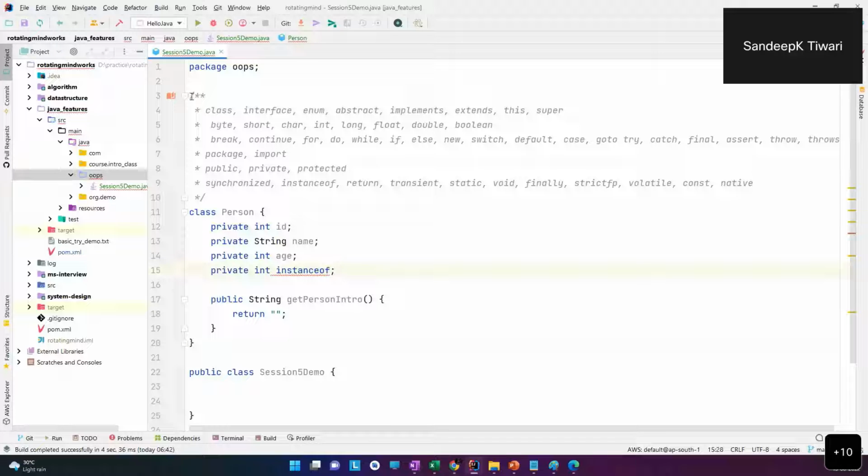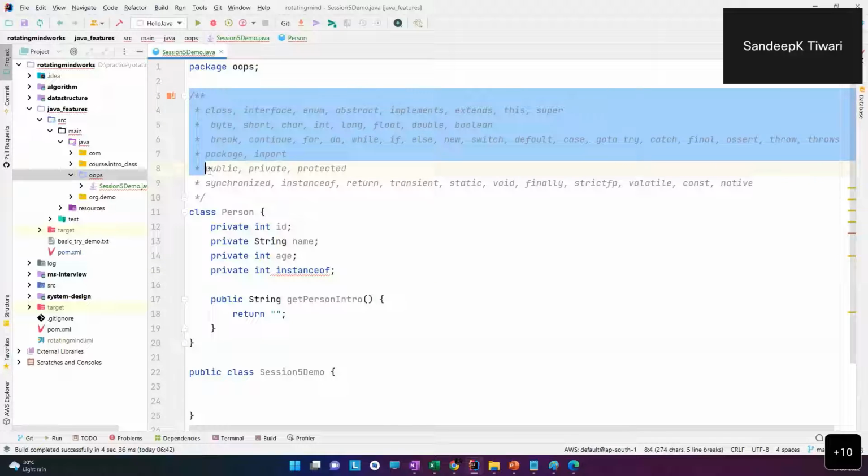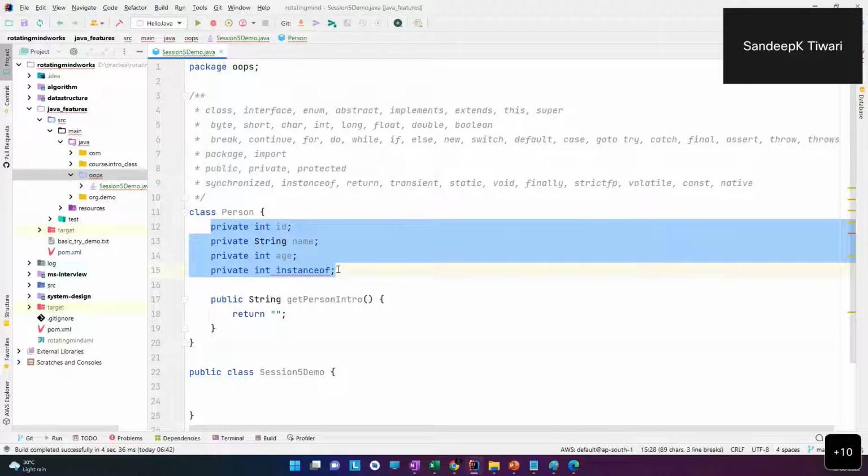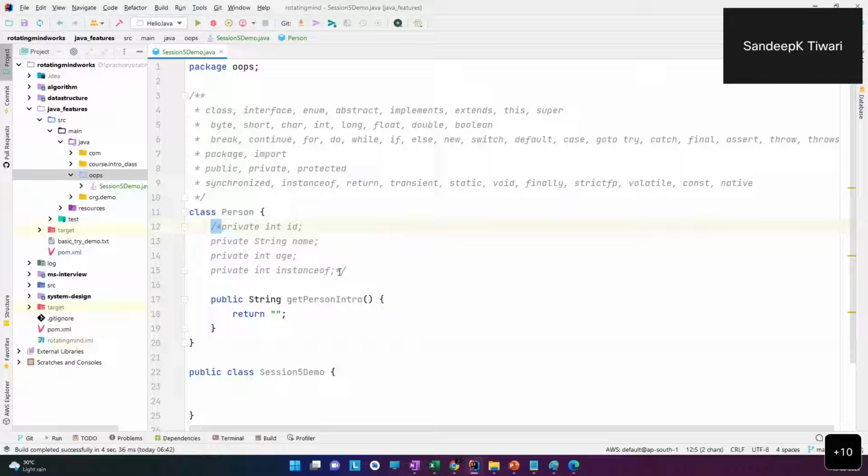As you see, Java provides a format for commenting the code. If you want to comment any section of code, you can just do this: this is the open, and this one is the close. This is known as the multi-line comment. So if you want to comment out multiple lines, you can use this. Otherwise, if you want to comment out a single line, you can go with this. Okay.